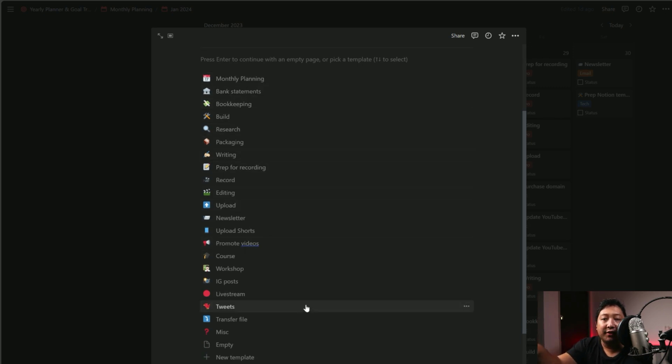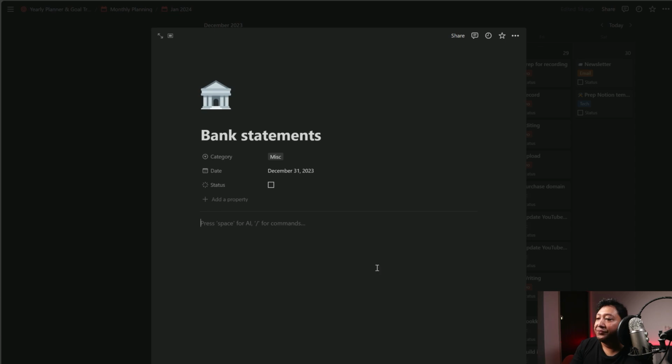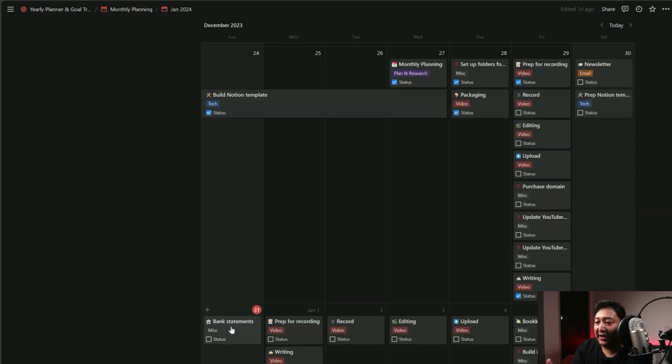I have templates here defined because I know there are some recurring tasks that I always do and they roughly have the similar steps that I need to take. So I know what they look like. So having it in template form allows me to just click one button and it's auto-populated. Let's say I want to put bank statements here. It's already got its category. It knows when is the date because from the calendar view just now, I clicked the plus button, right? So that's easy. And the status is not done yet, obviously. So we've added one task here on that date in the calendar view.